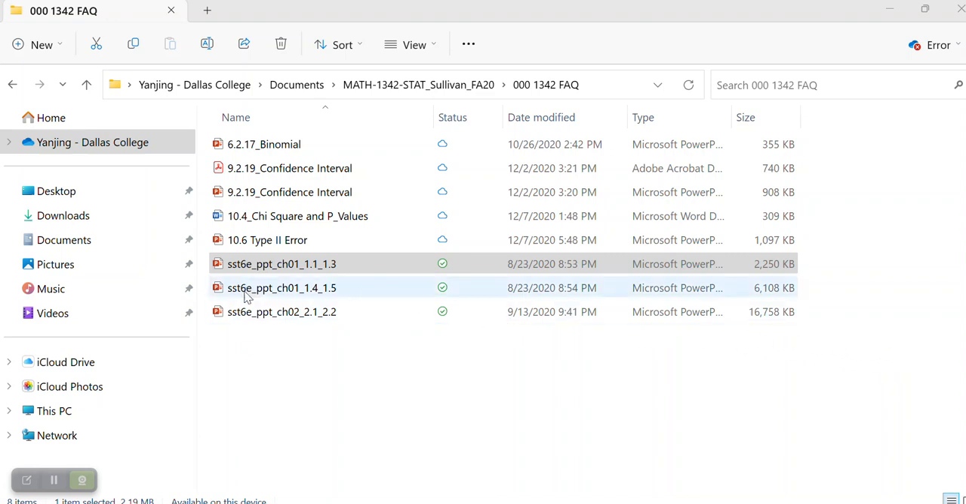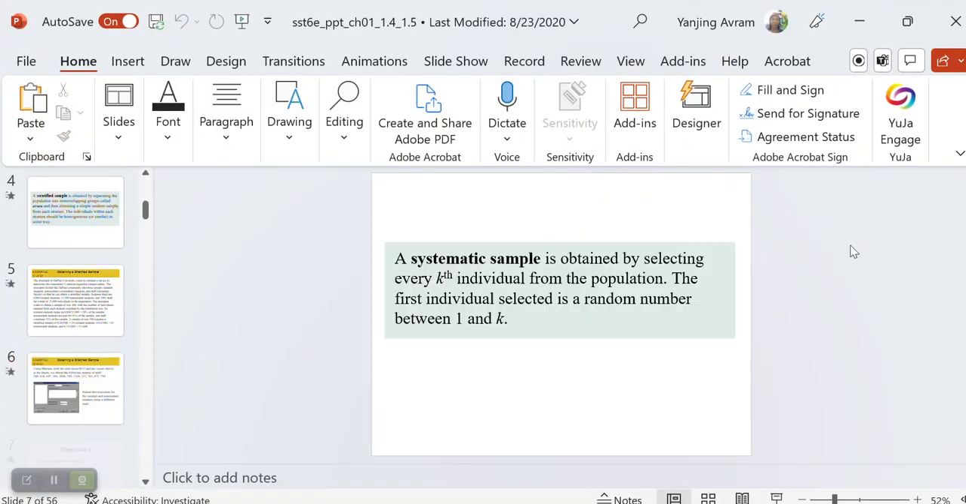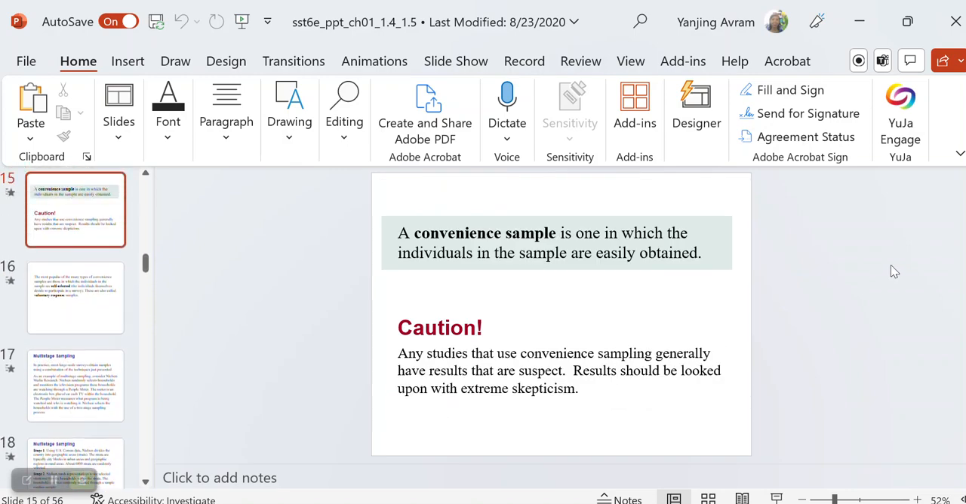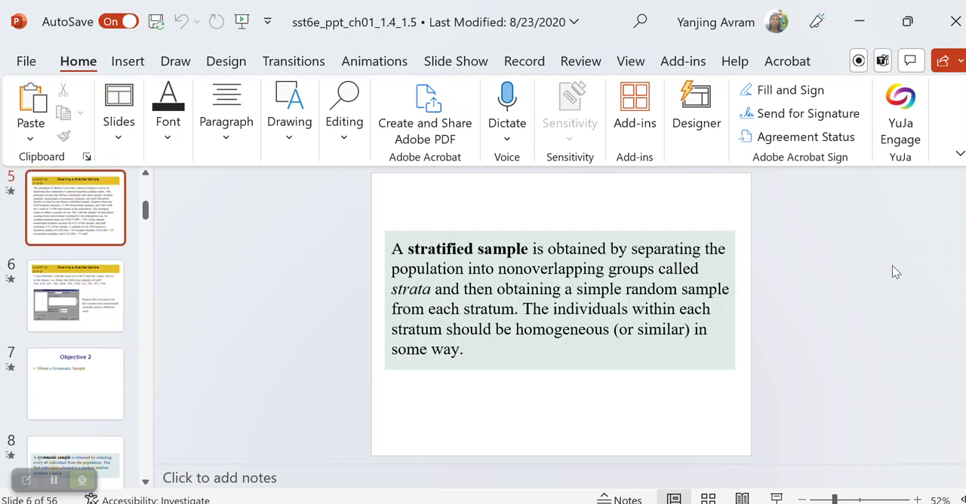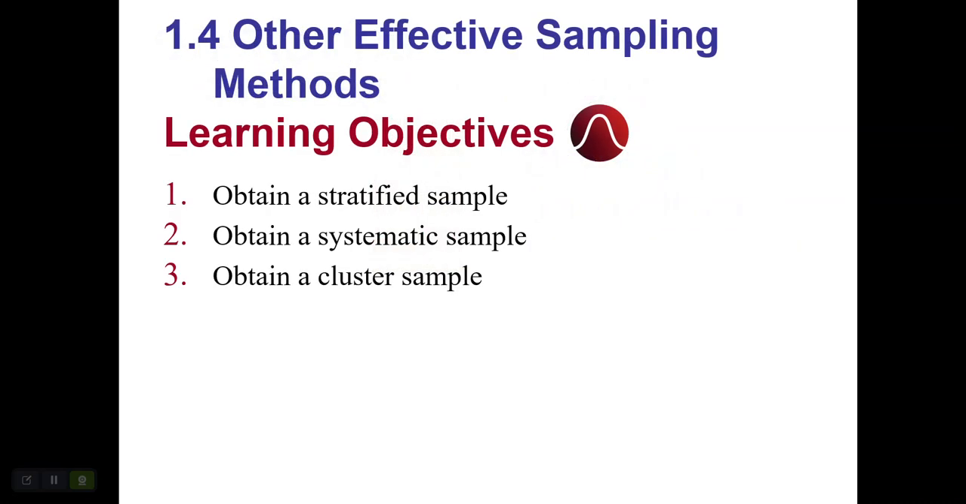So basically that is our section 1.3. The first chapter basically does not have any calculation, at least so far we don't see any calculation. We're going to continue on with 1.4, sampling methods.